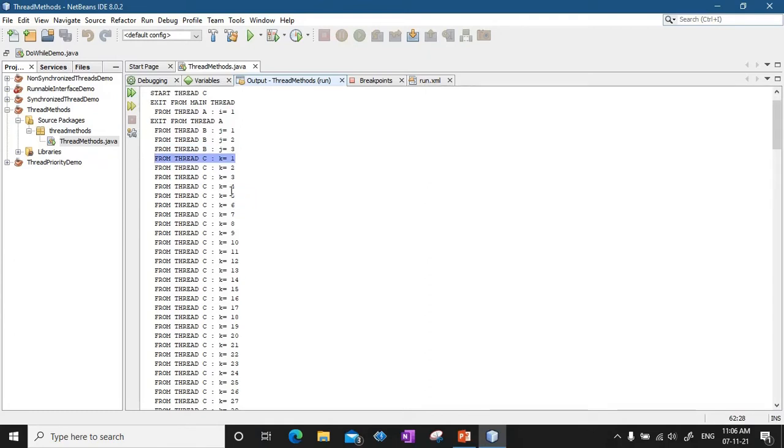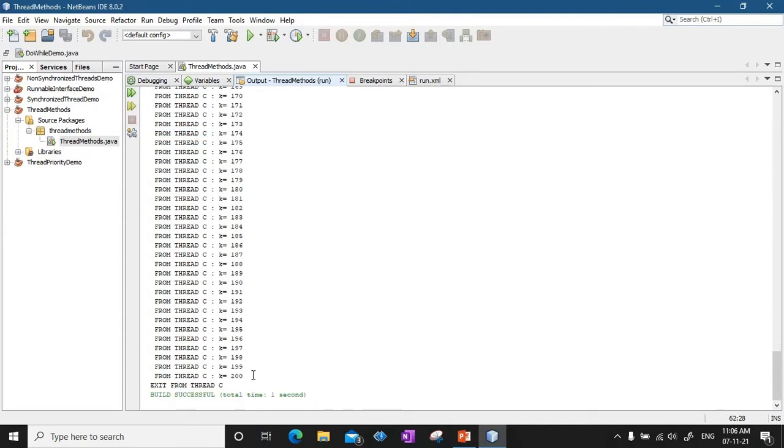Now you see, for iteration 1 till 200, it is going to execute thread C, and finally, after finishing, it is going to print "exit from thread C".